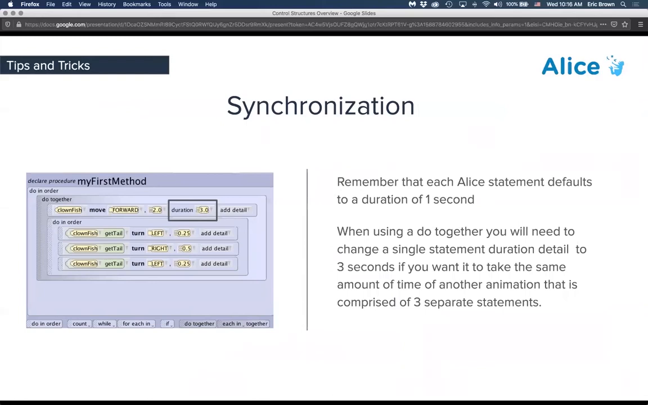Another one where we start doing a bunch of these nesting of different control structures is to remember that the default duration of something in Alice is 1 second. So if you don't have a specified one, each one of these will take 1 second. So in the case where we're having the clownfish move forward, and we want these 3 other different things to happen where the tail swishes back and forth, if we had left this as the default 1, they would happen at the same time, but this would move for 1 second.